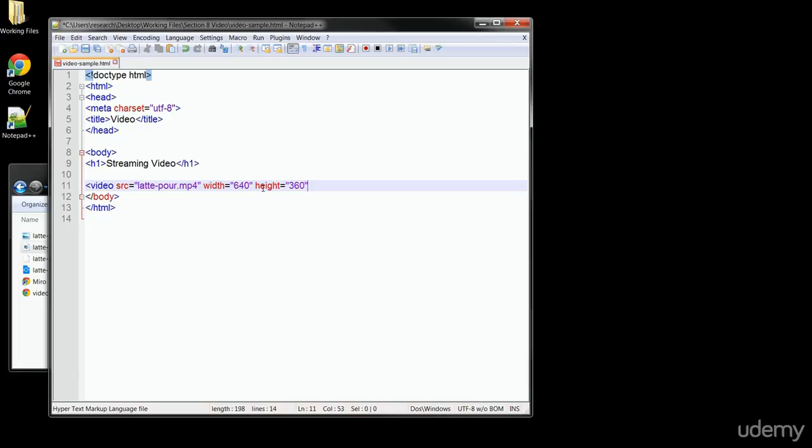Now so far what we have will place our video on the page, but in order to have it play, I'll need to add in the autoplay attribute. Notice that the autoplay attribute doesn't need to have a value. It just needs to be there to turn the autoplay feature on. And that way our video will start playing once the page is finished loading.